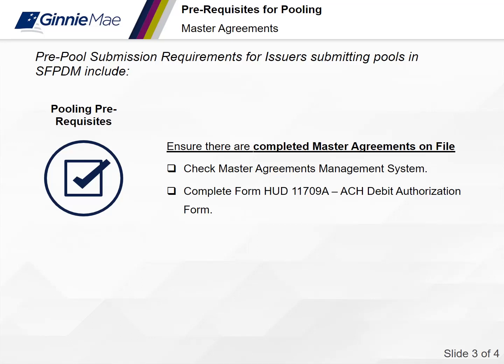Even if it's not you, because you handle more of the initial pools, it might be another area that does that. If a master agreement P&I account changes, make sure they do the updates so you can have the correct information in the pool. And of course, you have to complete your Form 11708. That's the ACH debit authorization form. Make sure all those things are in place before you start doing your pool. So check your pool numbers. Make sure those pool numbers are assigned to you.